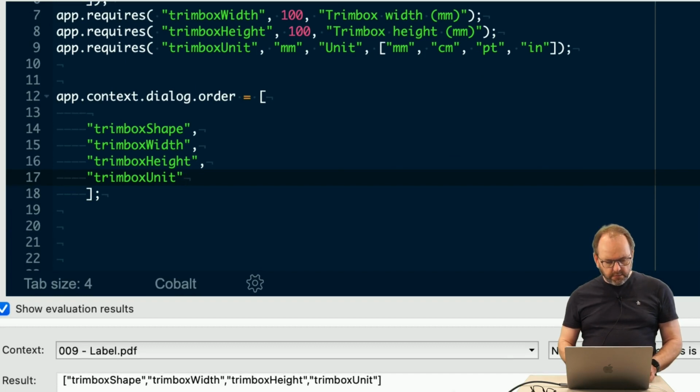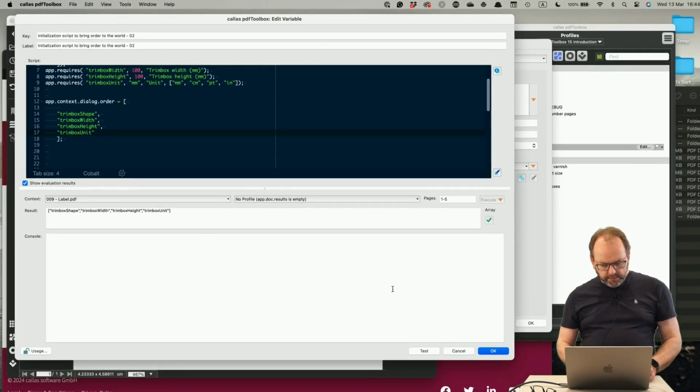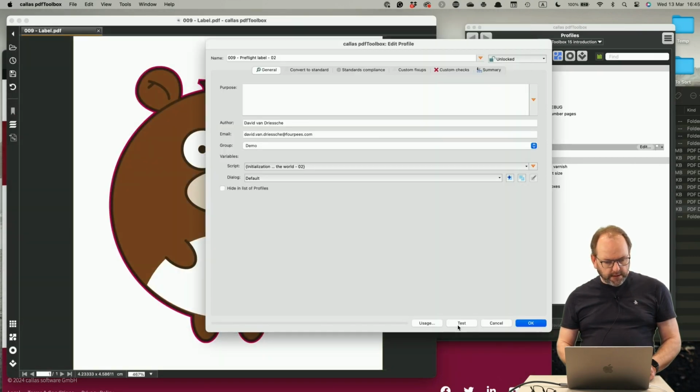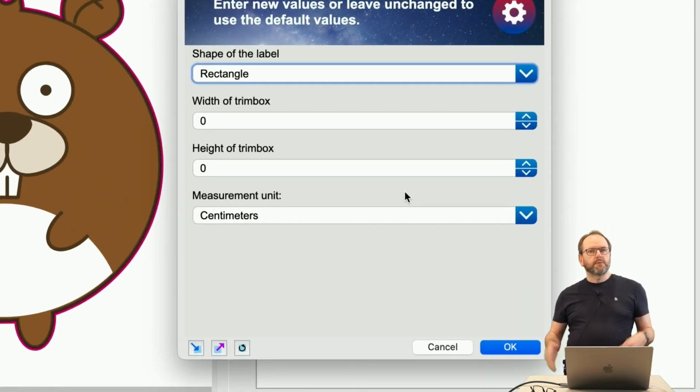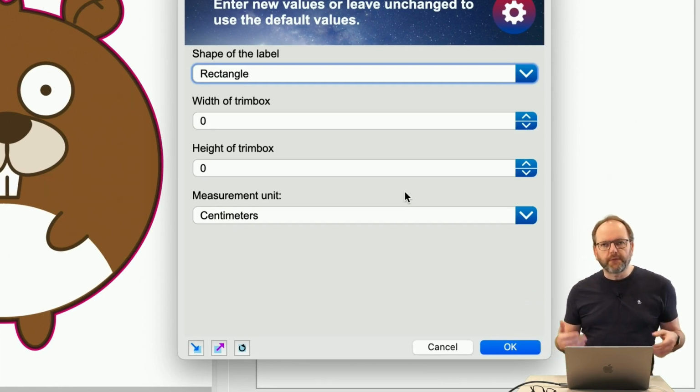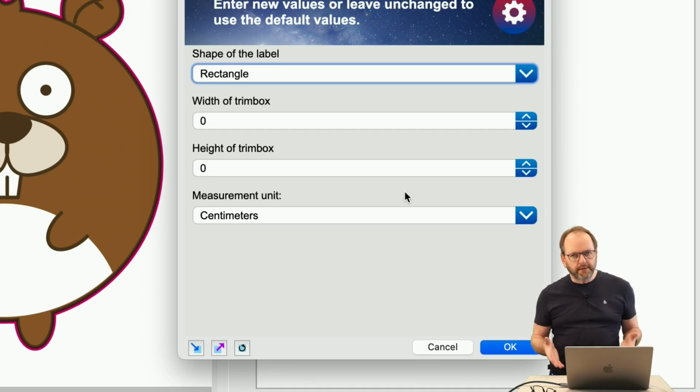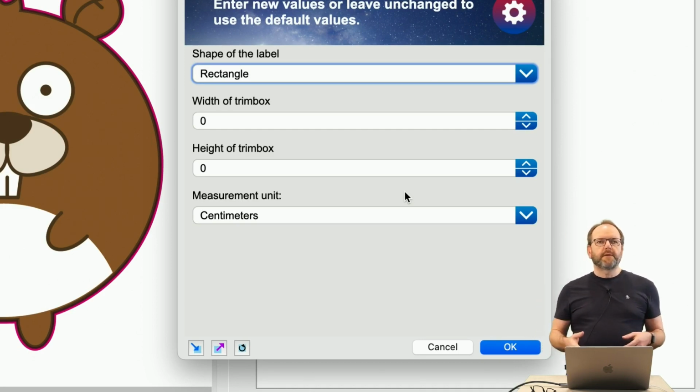So let me say okay here, and then test. And now it shows me the shape of the label, then width and height, and then the unit. And I do believe you still have to write some JavaScript. I understand that, but I do believe that this should be simple enough to work for most of you without any problem, right?